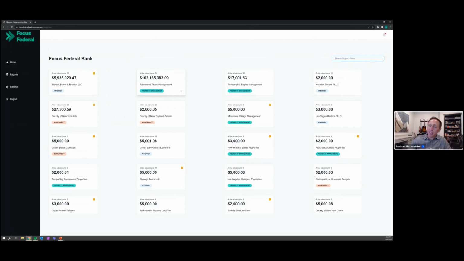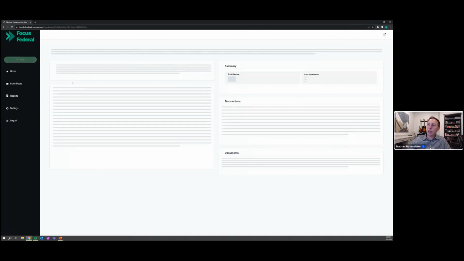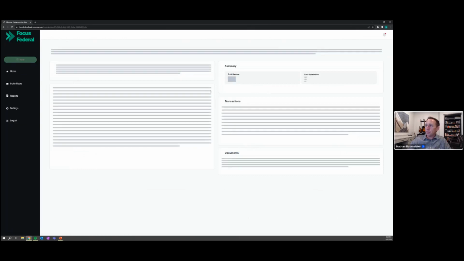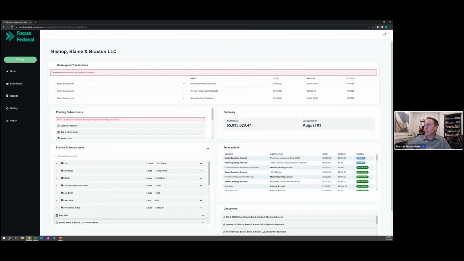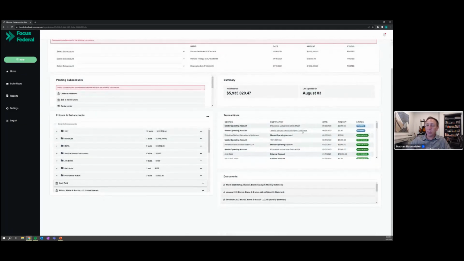The second level of access is for the commercial customer themselves. If we pick Bishop, Blaine, and Braxton here, that's a law firm. They have $5.9 million across 51 sub-accounts. They are able to log into the platform and do lots of different things. They can view the total balances across all their sub-accounts. They can see the transactions going in and out of their master operating account into the sub-accounts, or the sub-accounts into their master operating account.